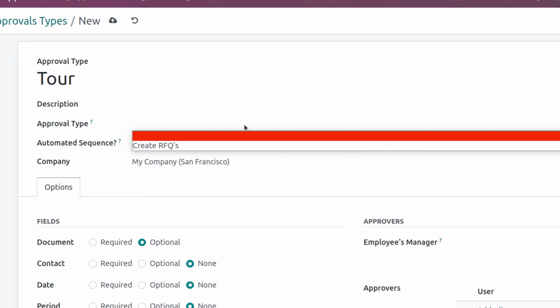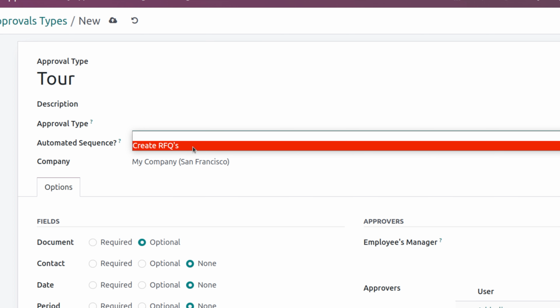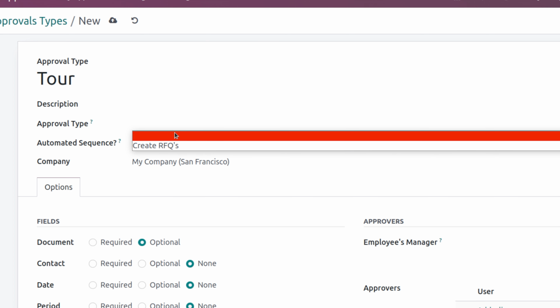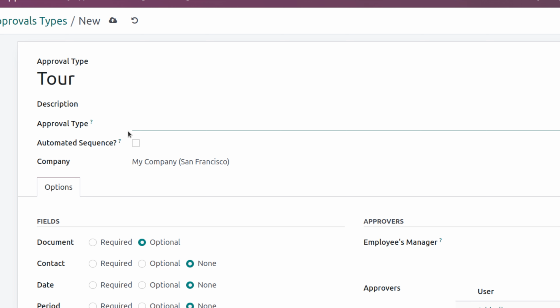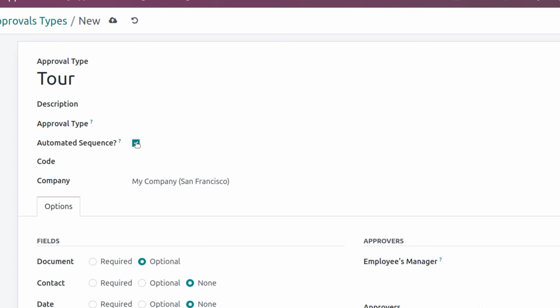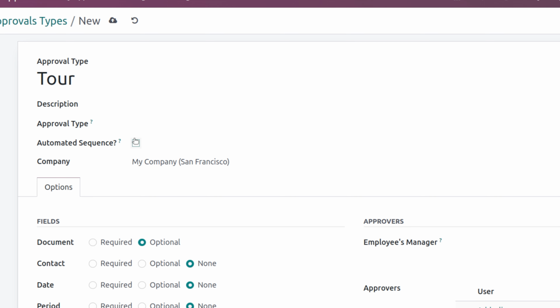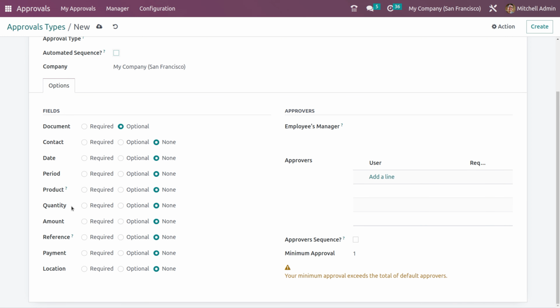That is, if you want to create RFQs from this approval type, you can simply click on this approval type here. So I'm not choosing anything. Then here you have the automated sequence. So if you want to generate an automated sequence, you can just enable it and give the code here. Okay, so for the time being, I'm not enabling it.